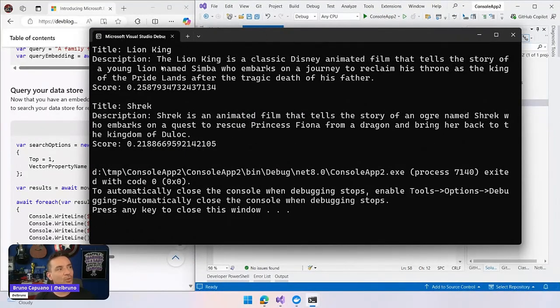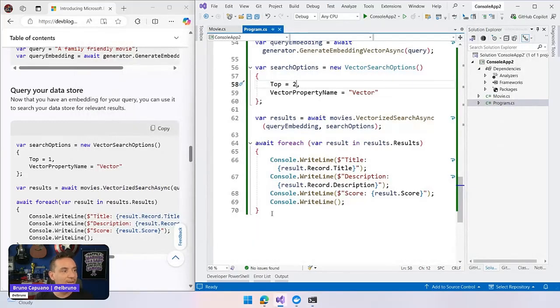There it is. The Lion King is a family animated film that tells the story. We have a score of 0.25, around 25%. And Shrek is the second one with 21%. And hey, it literally works in 70 lines.